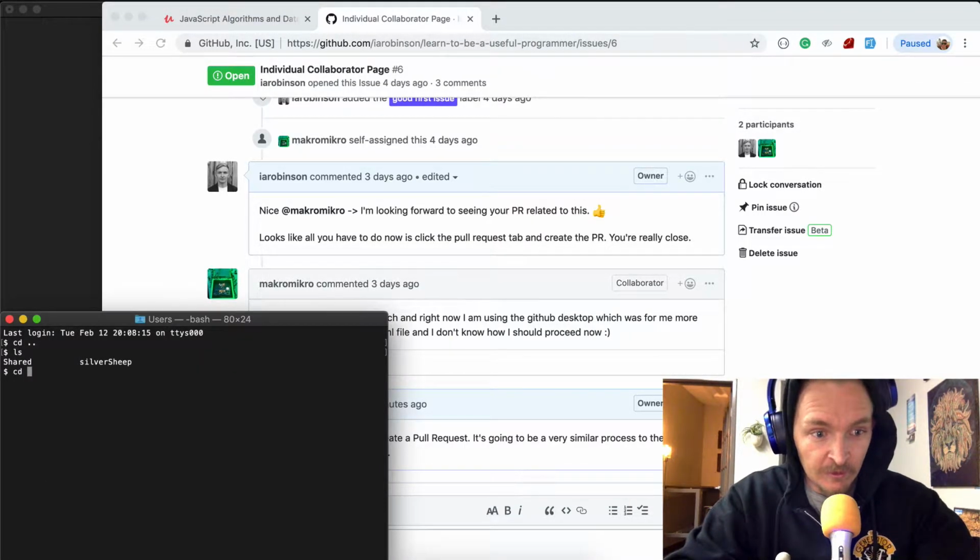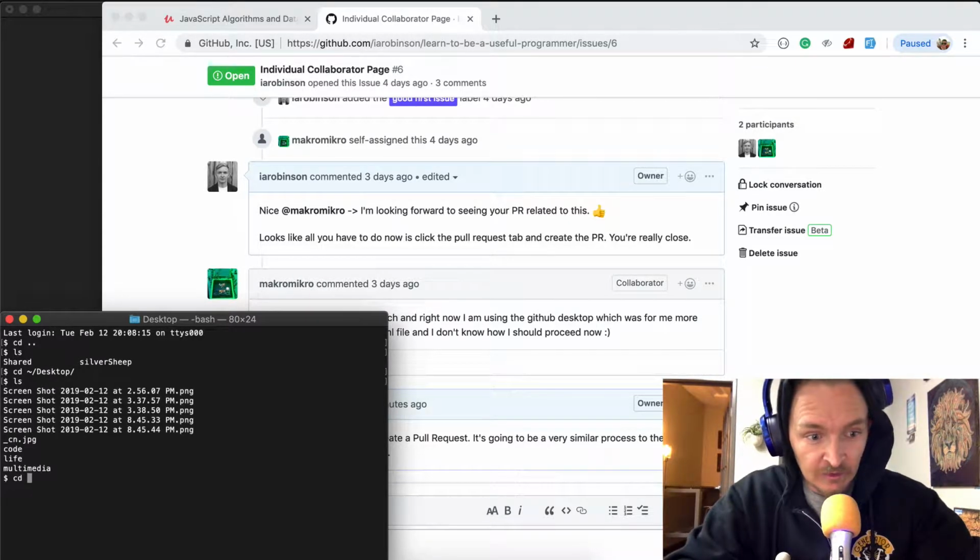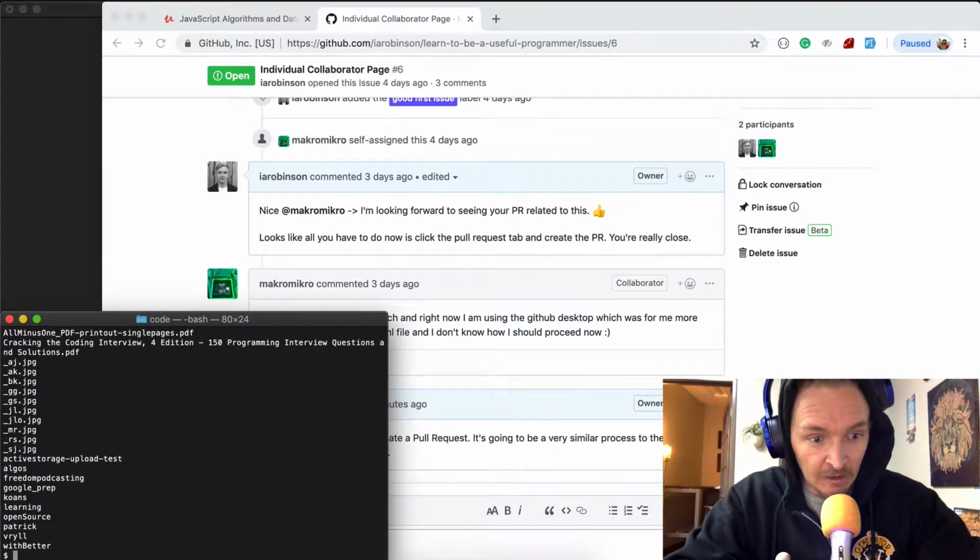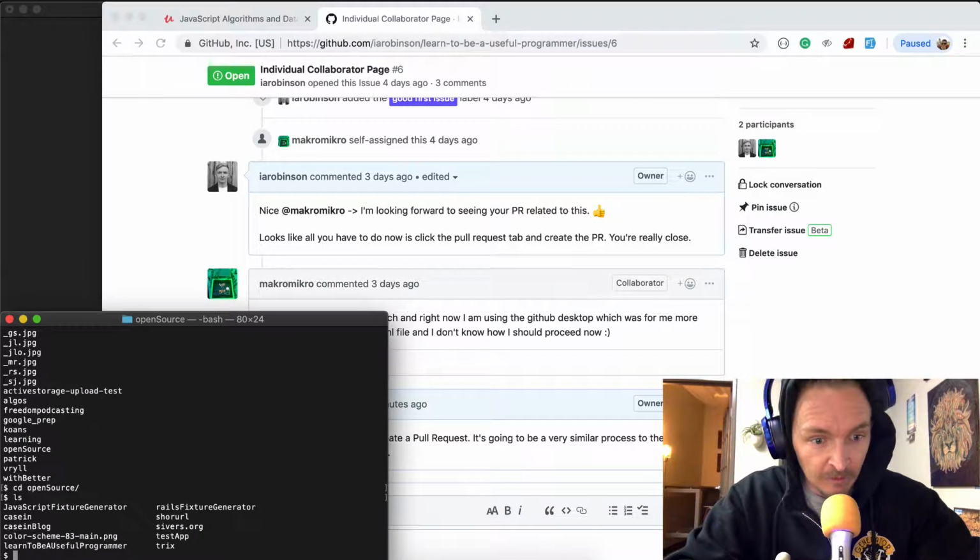So the first thing I want to do is change directories into the place where I cloned the repository. In the instructions I tell everybody to clone their repository onto the desktop page. My desktop gets too crazy, so I've got it into a separate folder. I'm just changing directories into code. I'm listing my projects. I'm changing directories into open source. That's where I keep all this information. And now I'm changing directories into learn to be a useful programmer.